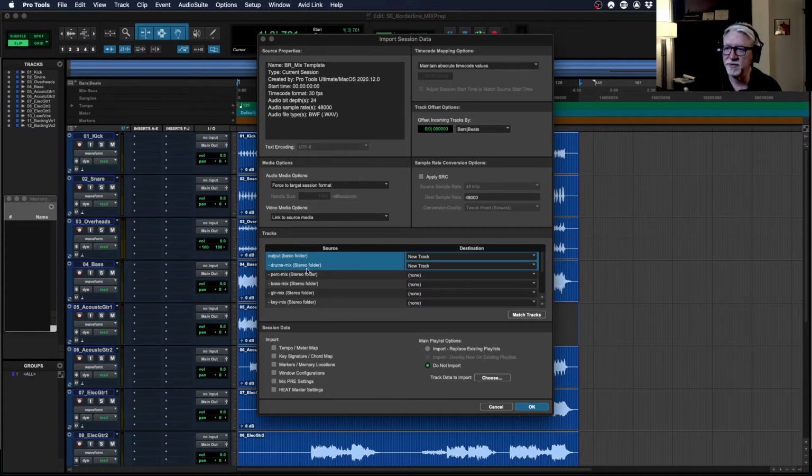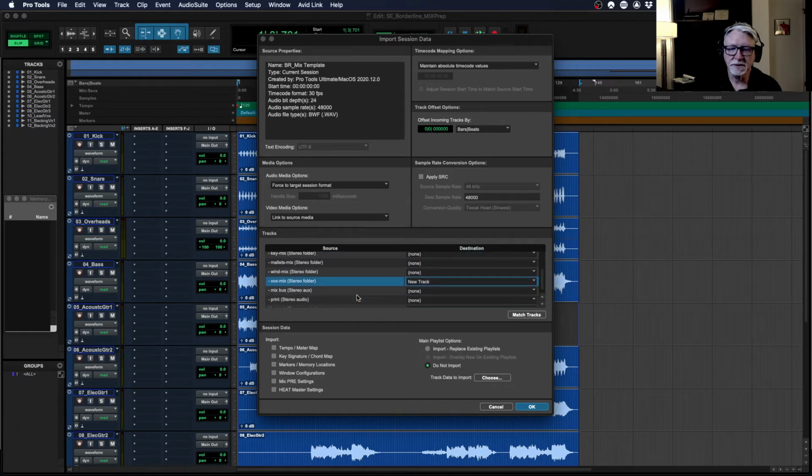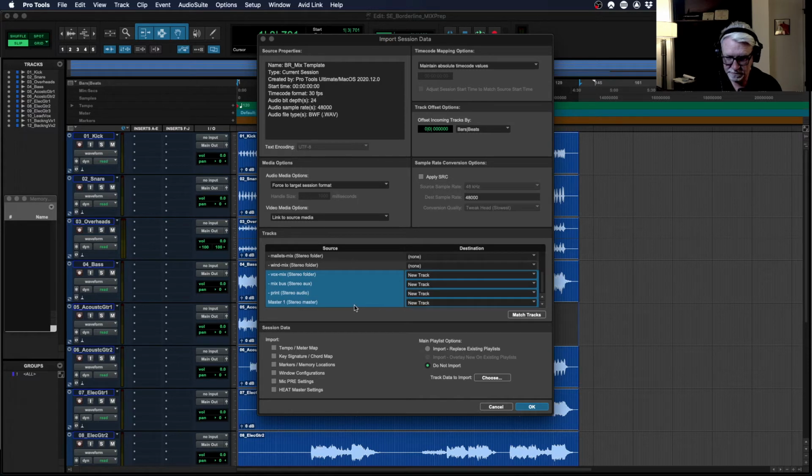So we'll need the drums, we'll need bass, we need guitars, we need the vocals, and then the three tracks that make up our output section, really: the mix bus, the print track, and the master fader. None of these tracks have any audio data on them. They only have plugins and routings. So we don't have to worry about the playlist options here.